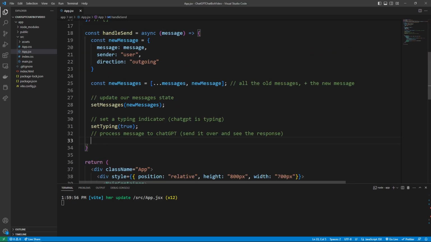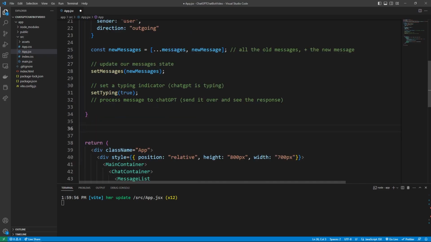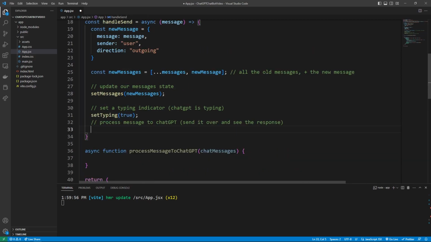All right, guys, now we're actually going to process our current message over to ChatGPT. I'm going to create a different function for this just to kind of isolate the logic. So I'm going to say async function processMessageToChatGPT, and the input is going to be the chat messages, so all the messages from our chat. And at line 33, to call this function, I'm going to say await processMessageToChatGPT, and then put in the new messages right here. Make sure this is new messages and not messages.